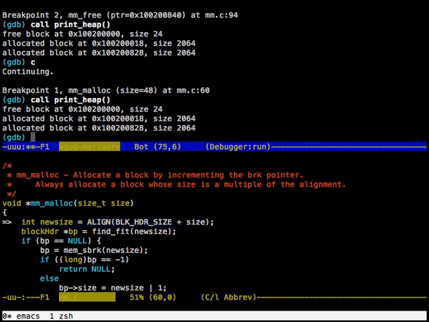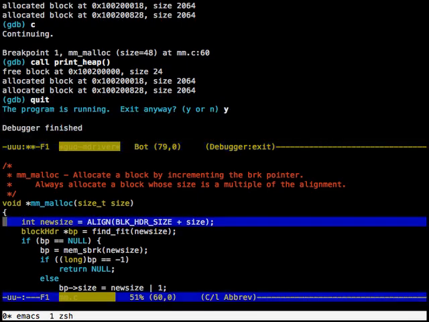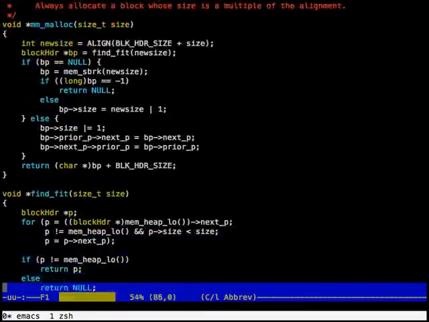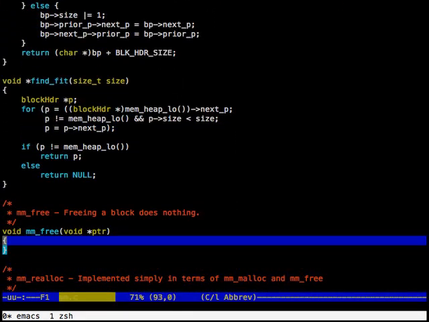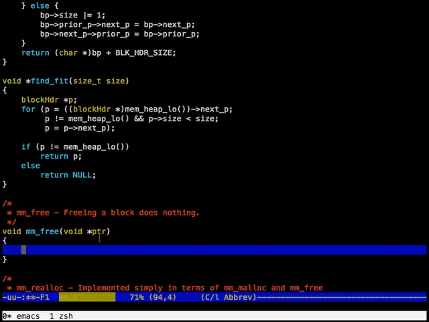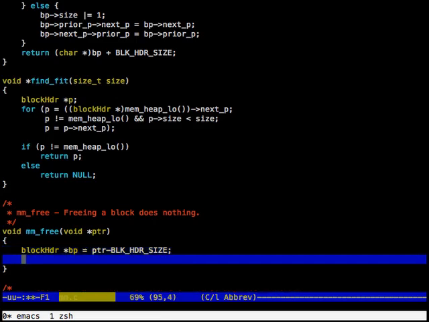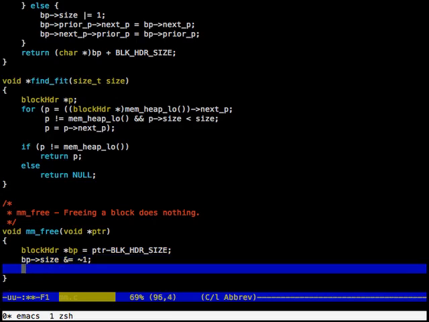Okay, so let's go back here. In fact, let's quit out of the debugger. Okay, so let's start working on free. So let's see. The first thing we'll want to do, we have a pointer to the payload. All right, so the first thing we're going to want to do is get ourselves a block pointer, and we can do that by taking the pointer, and we want to go back precisely the size of the header, right? And let's see, we're going to want to free it up, which is just ANDing it with the complement of 1. We already know how to do that, right?